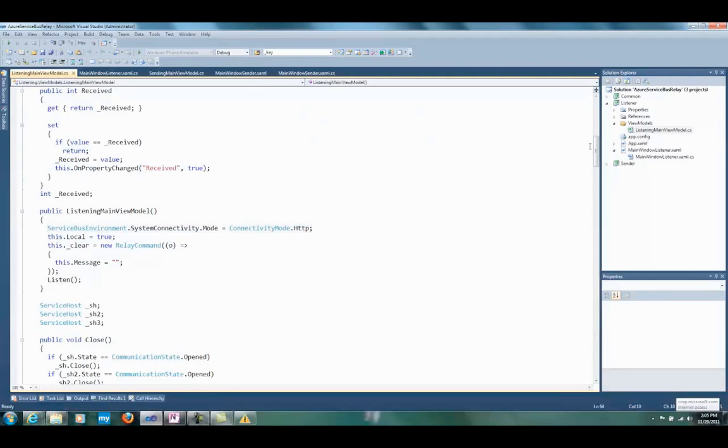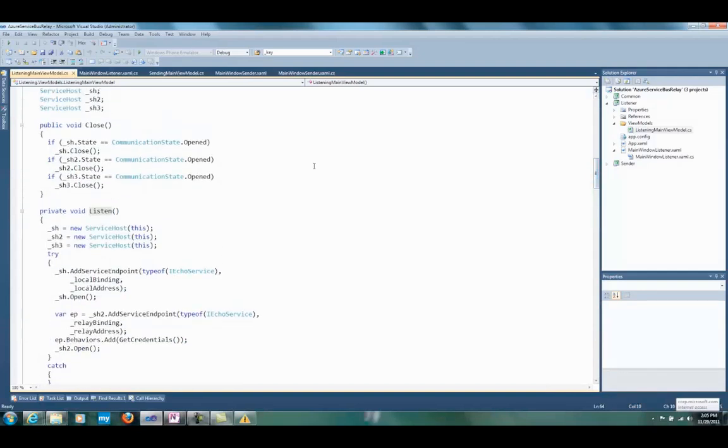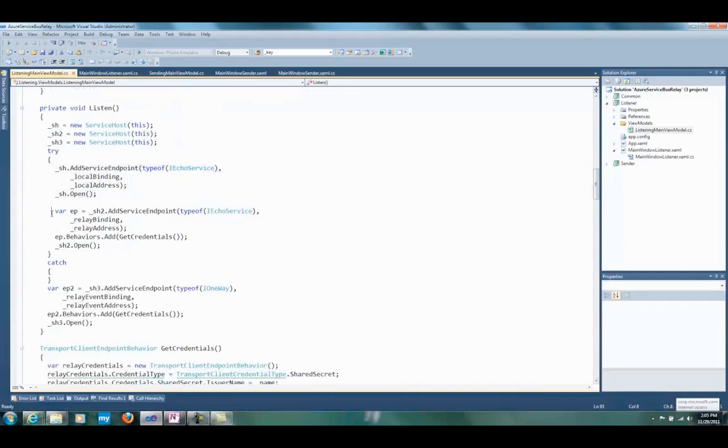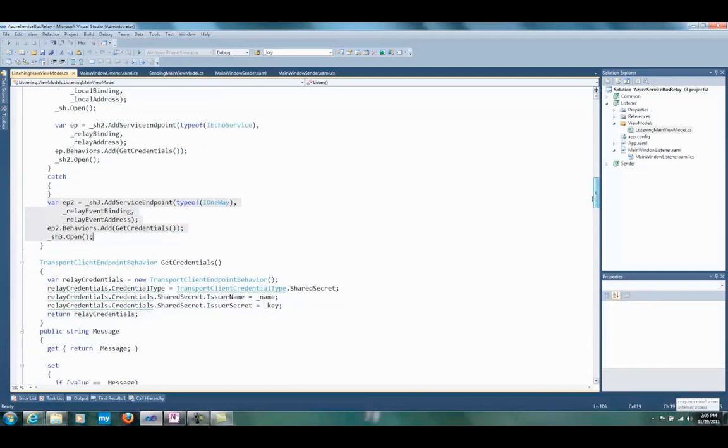The listen function creates new instances of service host objects, one for each type of message. I add the local endpoint to the first service host and call open. Then I add the relay endpoint to the second service host and call open. Last, I add the one-way endpoint to the third service host and call open. You'll note that for the relay and relay event messages, I make a call to the getCredentials function to provide credentials to the service bus.